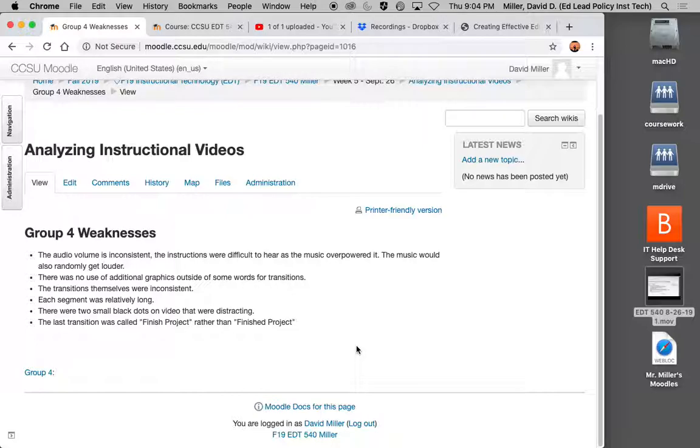There were no additional graphics. Transitions were inconsistent. If you use iMovie, they give you a library of like 20 different transitions you can use. My wife and I have a motto: just because you can use a transition, don't feel you have to. What happens is people try to use all 20 transitions in a video. Pick one and use it through the whole video, or just don't use transitions at all.